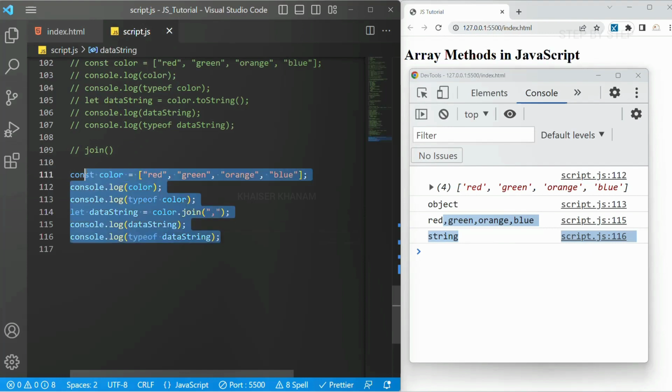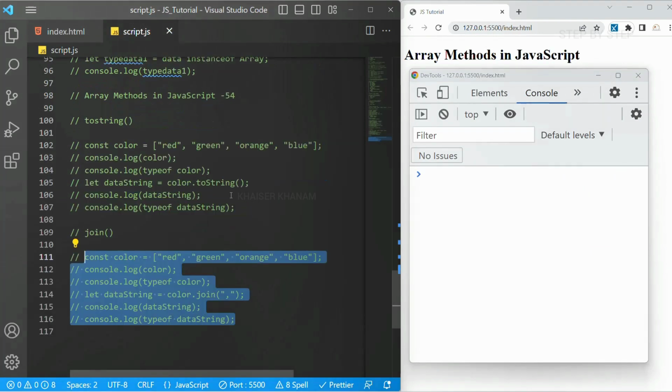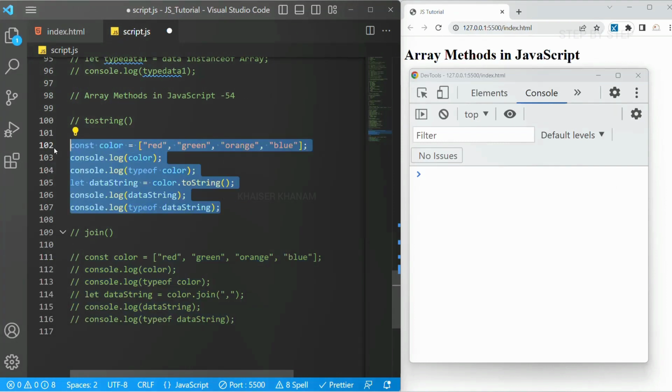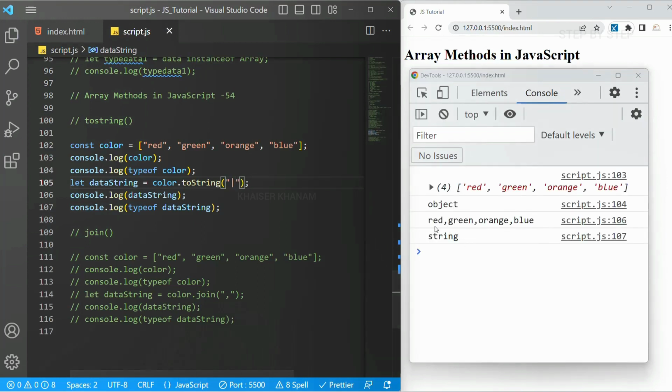Now let me just comment it out. Now inside the strings, if I just add here, let me add pipe. I will save this. Now you can see it is not going to separate that one. Whatever data I am having, as it is, I will be getting. It will not be separated using pipe.